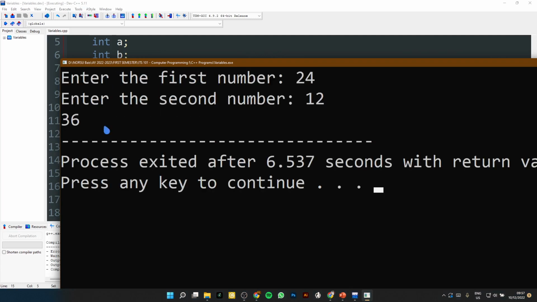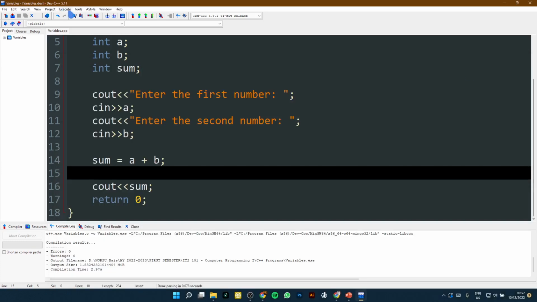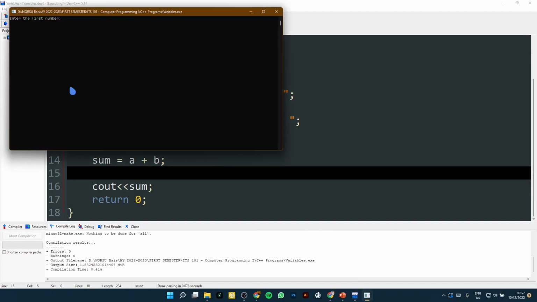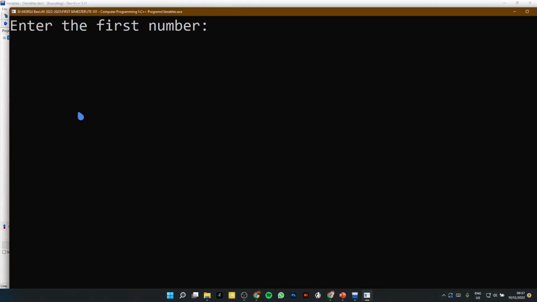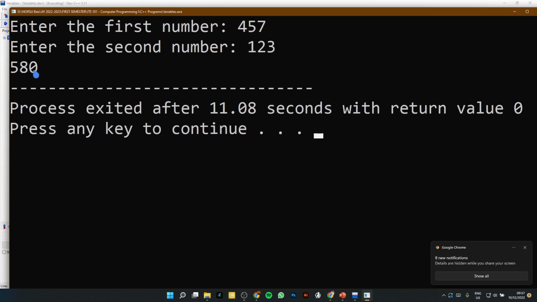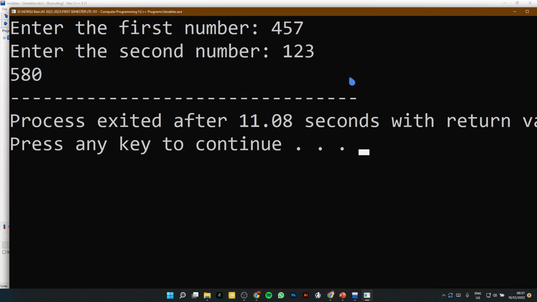So basically whatever we enter, it will automatically compute depending on the equation that we added. Let's try it again. Let's compile and run, and let's try to use any other number. Let's say 457 plus 123, 580. Alright, so that's it.